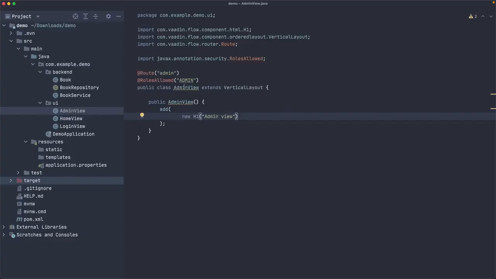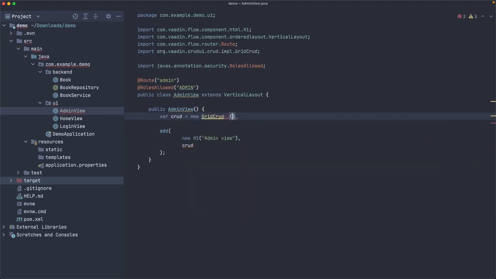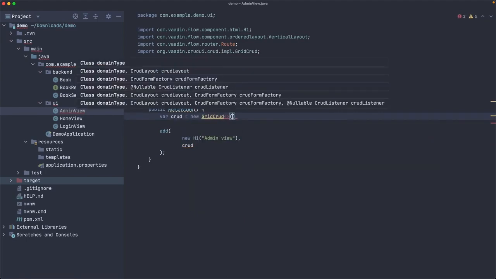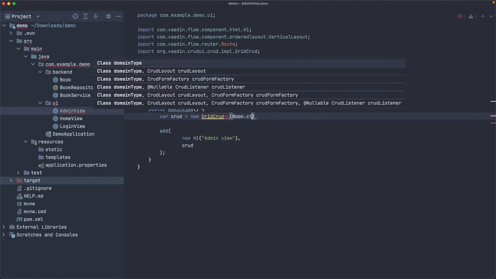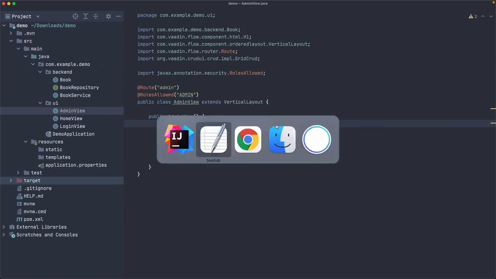Okay, so this is the admin view, right? The one that is used by users with the role admin. So it's protected, let's say, by Spring Security. And now we want to create this CRUD. So we're going to add it here, a new grid CRUD, which comes from the add-on CRUD UI. And you need to specify here the type. It's a CRUD of books. So that's what we'll specify here. And believe it or not, only with that we have the user interface for the CRUD view. So let's check that out.